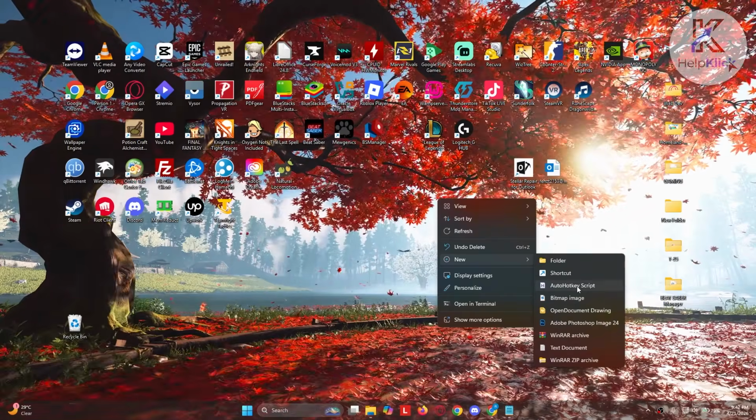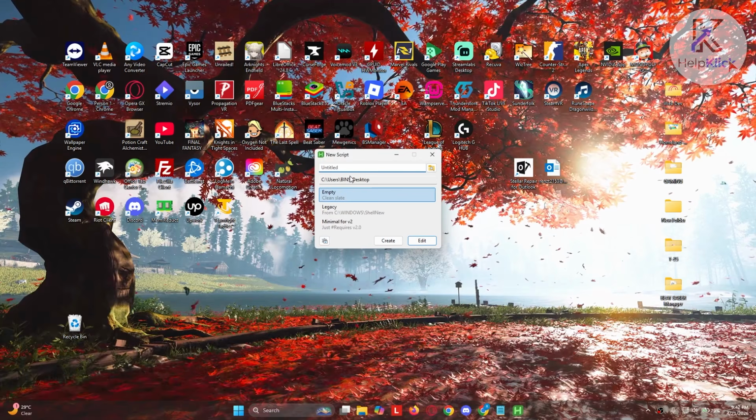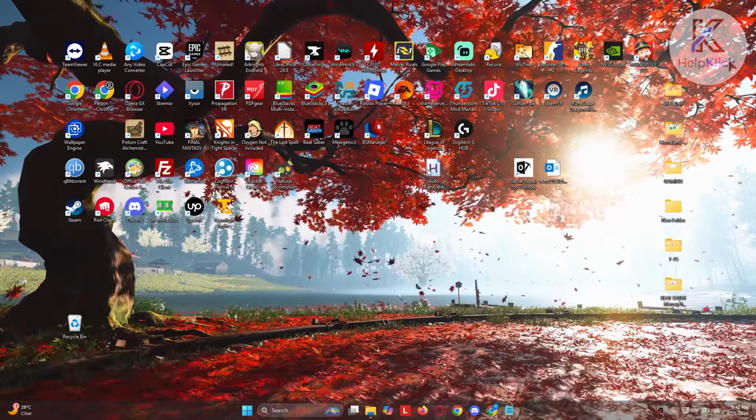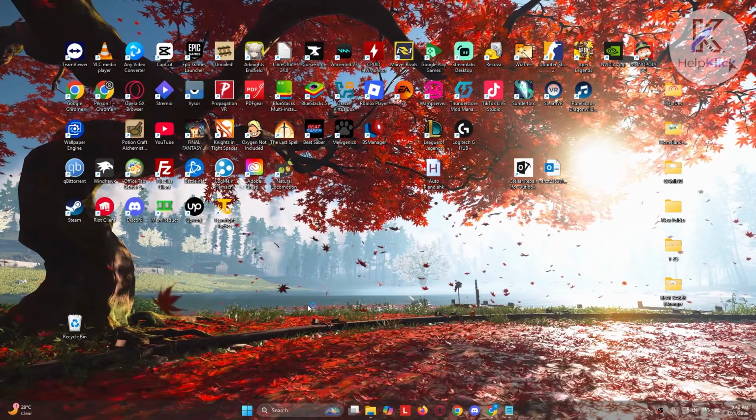Now you can right click on your desktop here, click on new, and choose hotkey script. Then enter the name for your script. I'm just going to say auto piano, but obviously you could use whatever name you want. Let's click on create. Now, once you have this, right click on it and click on the option edit in Notepad.